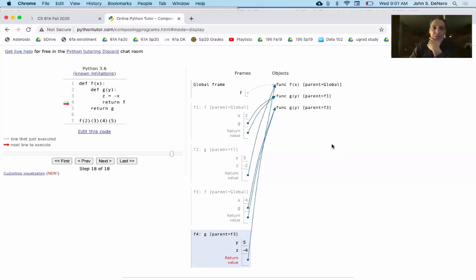The other way to think about this is, forget about an inner def. If I just have a function f and I declare a local variable in there, z is equal to whatever, then every time I call that function, I get a new little local variable. So every time you call that function, a frame gets created, and everything gets evaluated within that frame, whether it's a function definition or a variable definition, it doesn't matter.